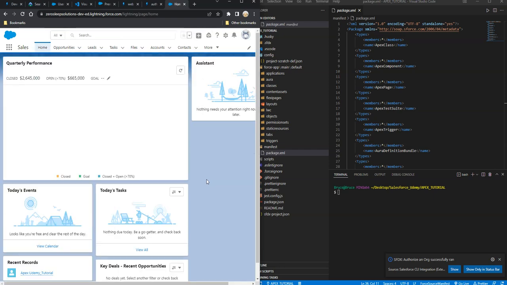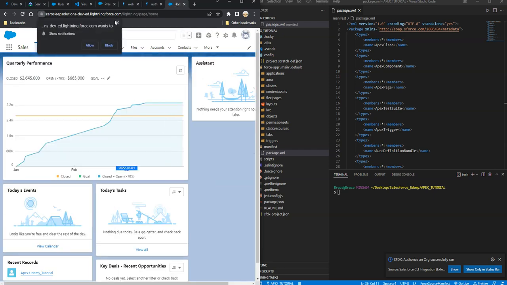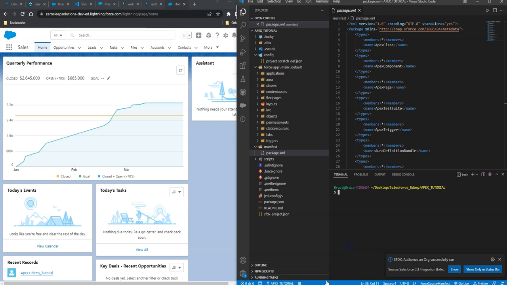And the first time that you do that, it's going to pop up and ask you if you want to allow the CLI. You're going to want to click on allow. I already allowed it, so it's not going to ask me and prompt me to do that again. And now I can see right here, I am connected to Apex Tutorial, which is just the name that I named this org. The other way that you can do that is you can use the CLI.